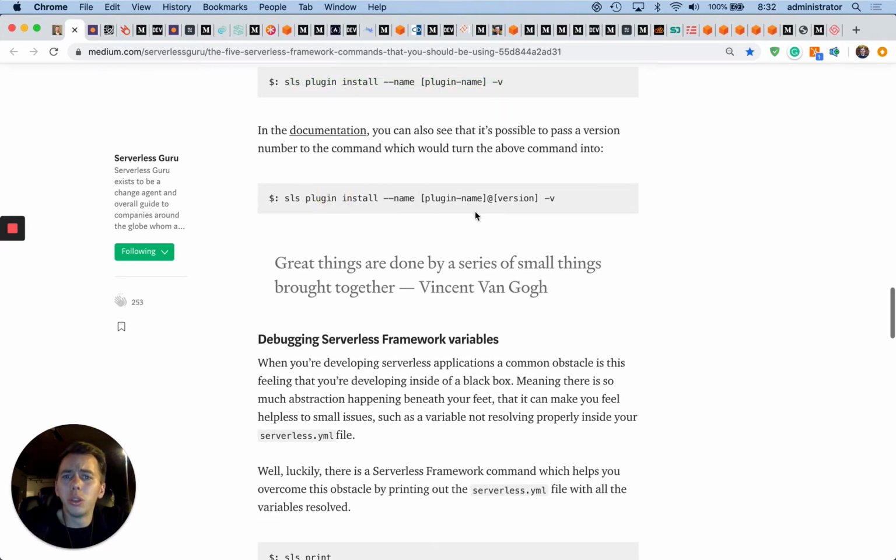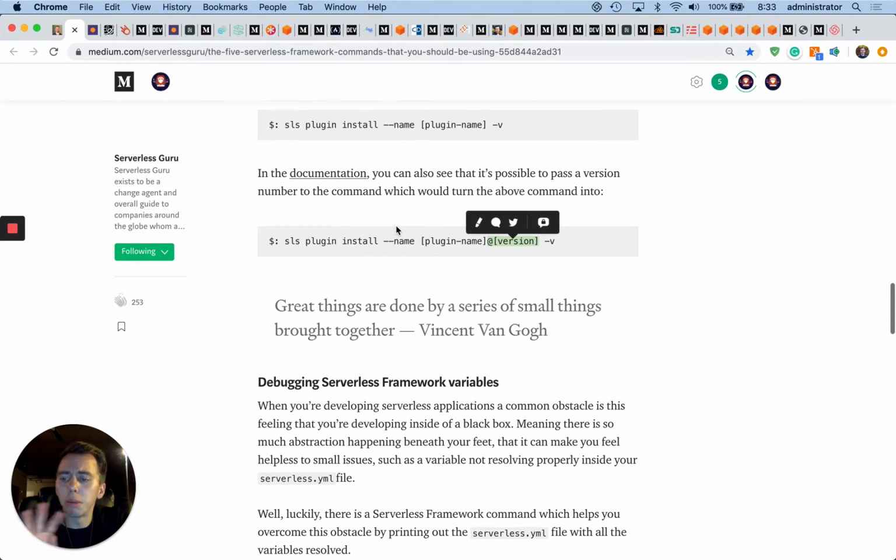When it comes to installing a specific version, you can add the @version at the end. So it's the same as before. However, you can install @1.2.0 of the SLS Offline plugin, for instance.